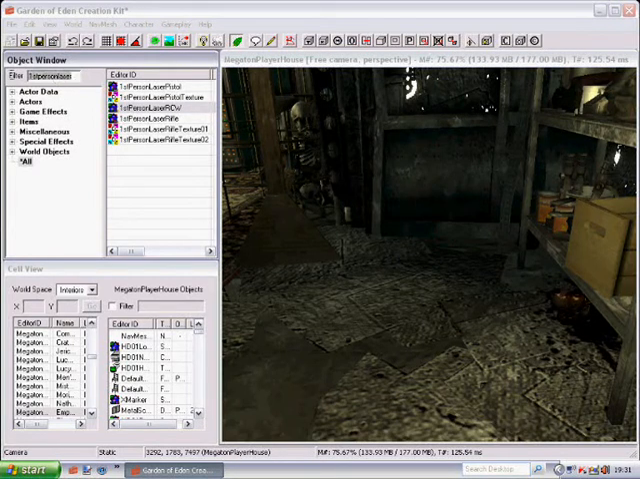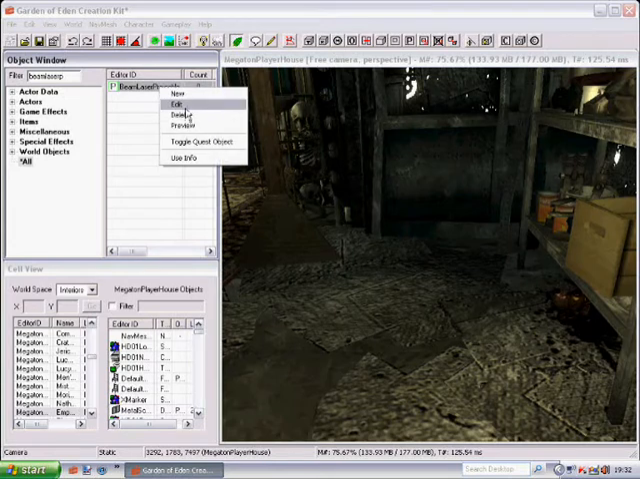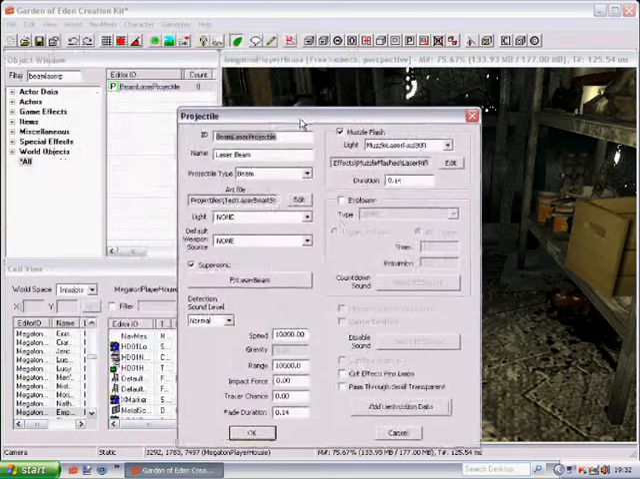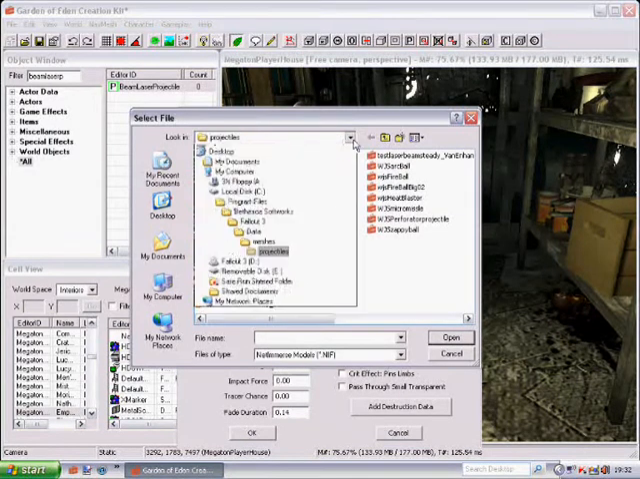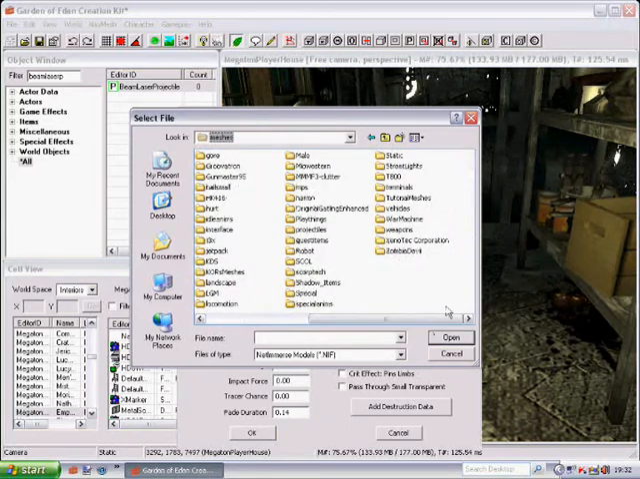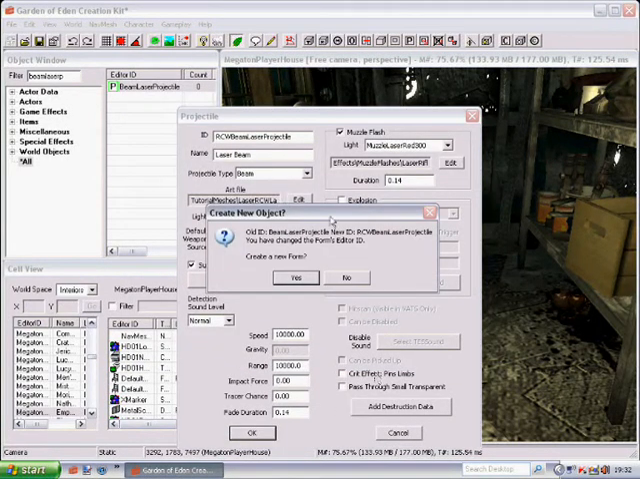Now, want to change that to beam laser projectile. Click edit. Change that to say RCW beam laser projectile. Change the art file to meshes, tutorial meshes, laser RCW laser beam. Click OK. Do not change anything except the name and, well, ID and the art file.